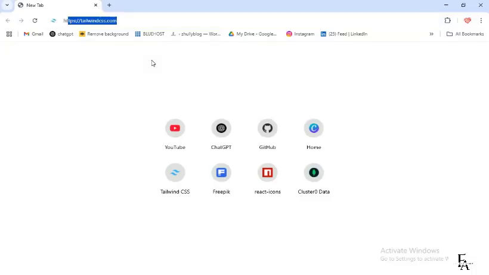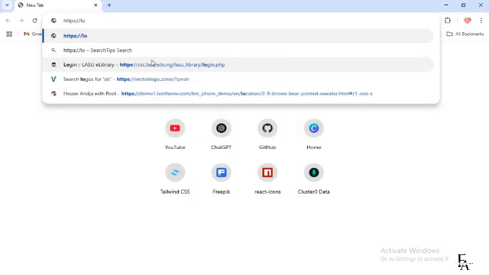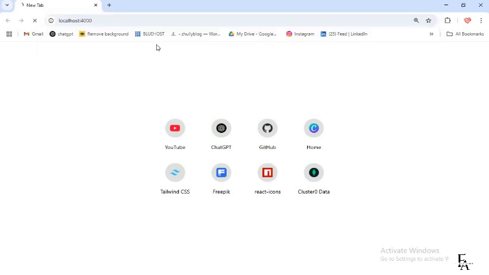So here we're going to have http://localhost, and the port number is 4000. If I click enter, so right here we're getting the message, API working.